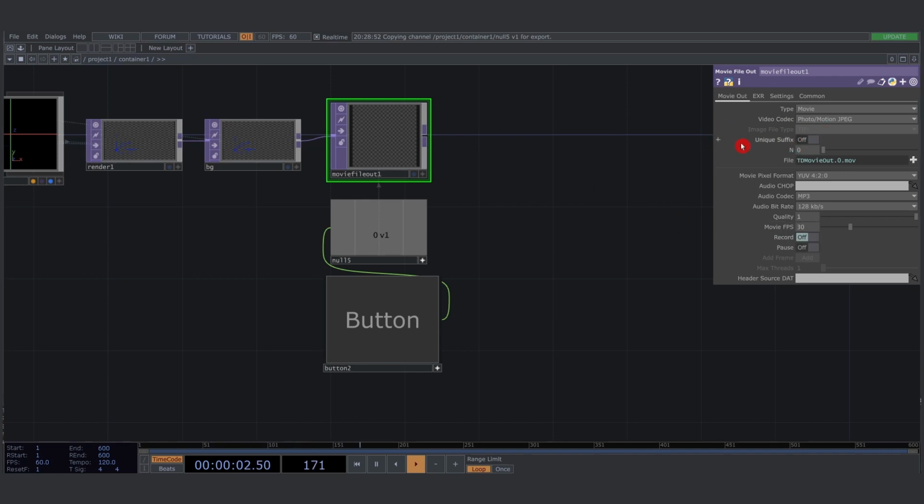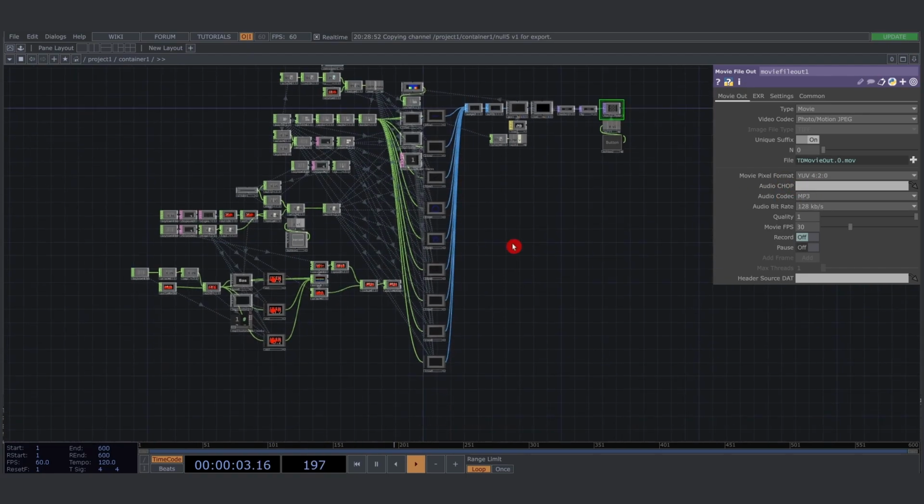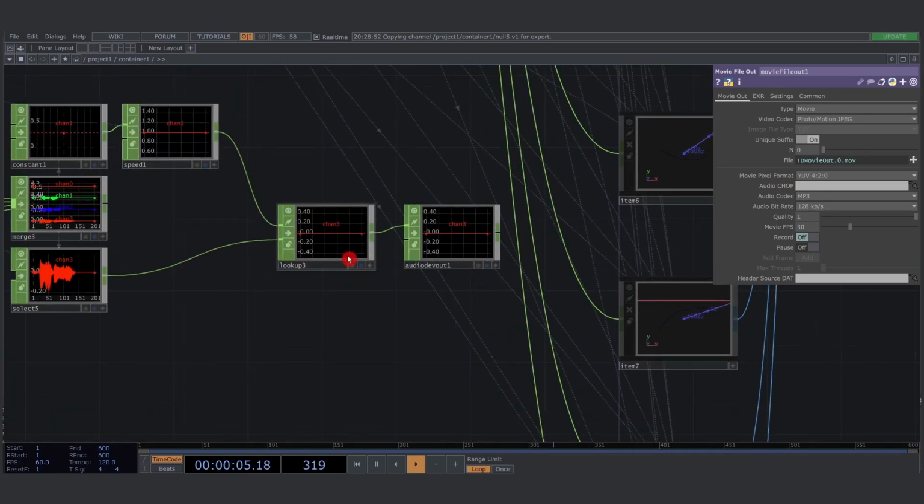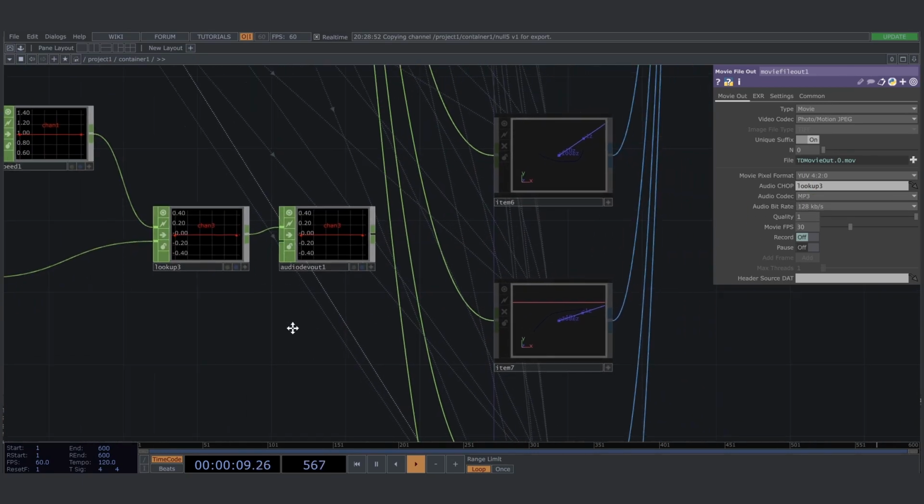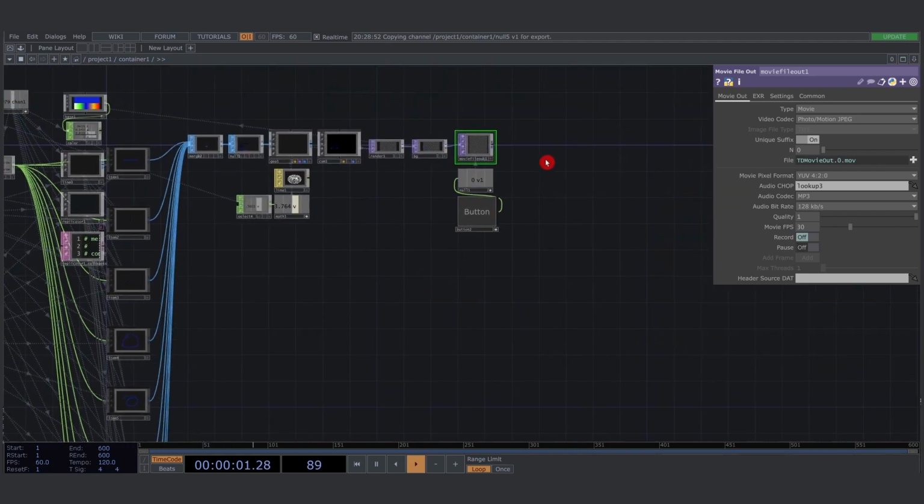Make sure that unique suffix is on so that each recording we trigger via the button, the file name has an incremented digit in the end. And of course we need to populate our audio chop, so let's go find this one, and we will just take the lookup for this. So drag it in, and we're almost done.